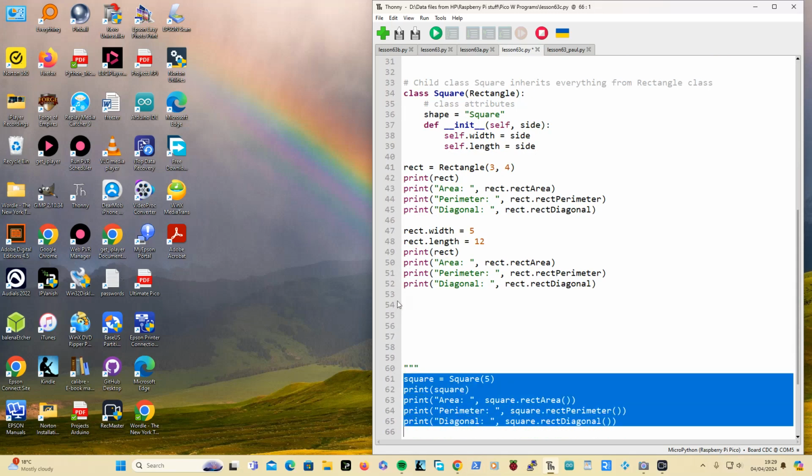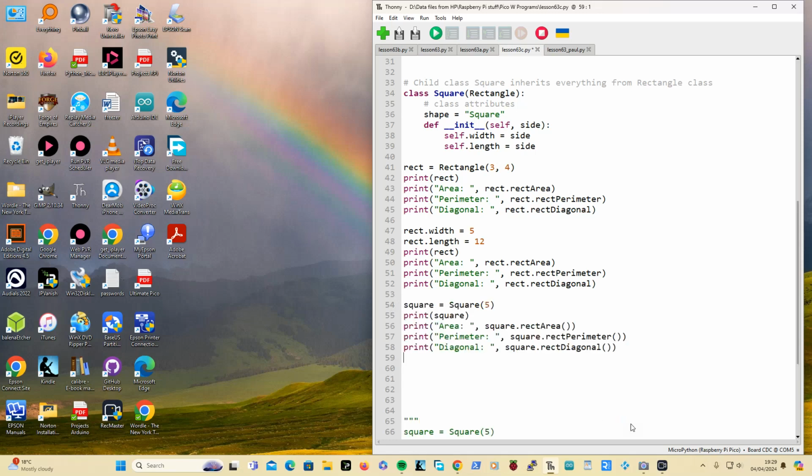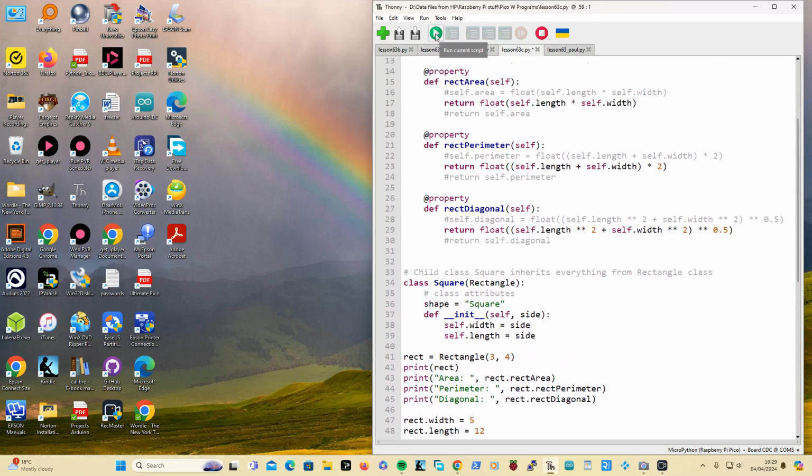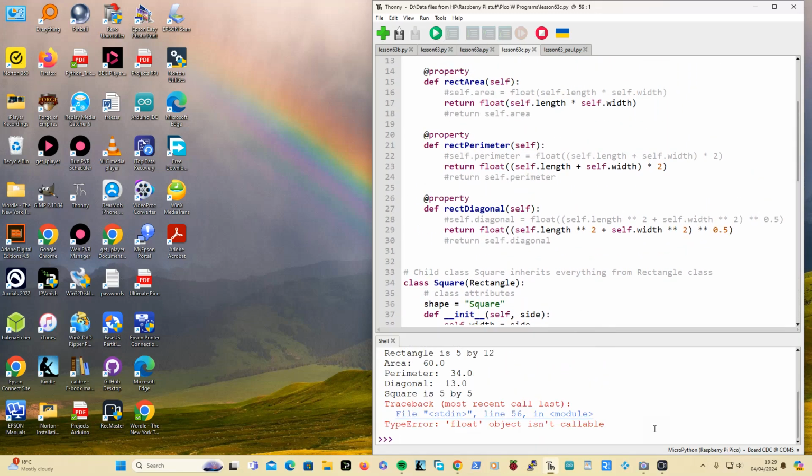Copy that, put that up. So we are getting a square 5 by 5 and getting all the information and hoping it works. And please note, I haven't got anything in the child, the square class. It's all coming from there. So we'll try and run that. Float object isn't callable.